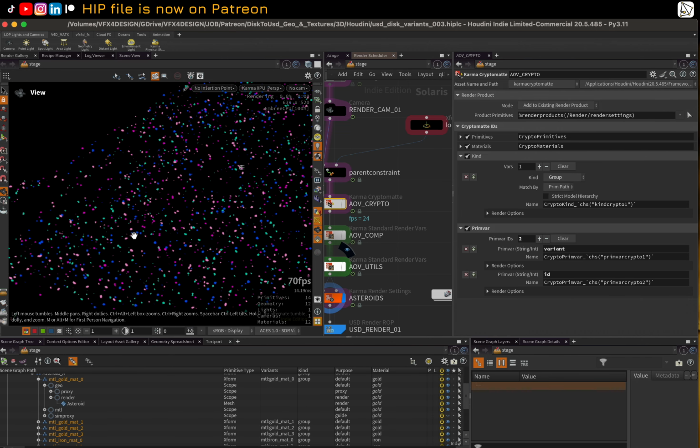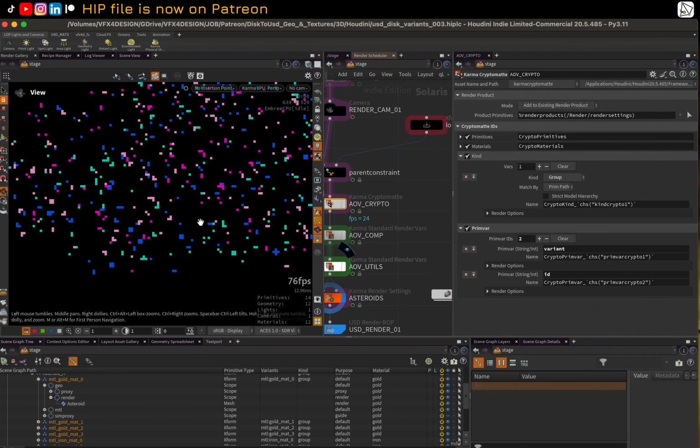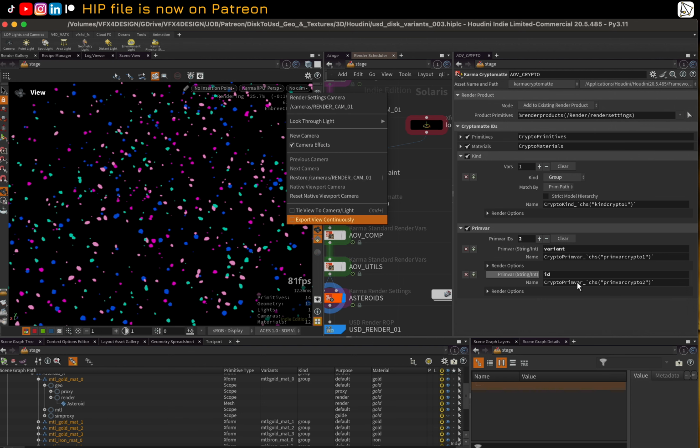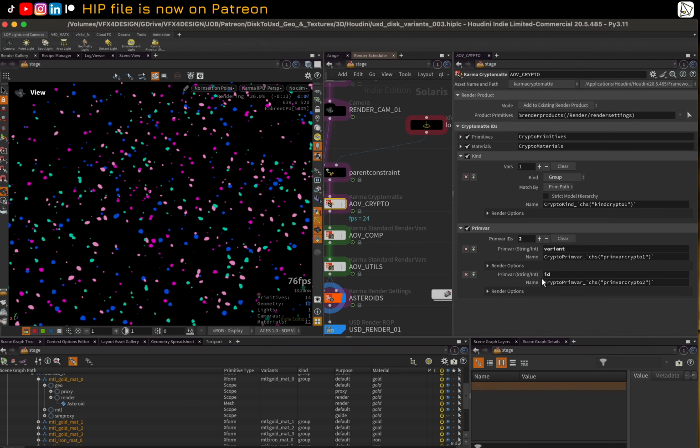So I could find those if I use that crypto mat in a compositor like Fusion or Nuke or whatever supports crypto mats. And then I've done one for IDs, which is the attribute I created on the point. So these are attributes I created on the point, and I'm just bringing them in. As long as they're a string or an integer, you can bring them in to represent this crypto mat ID.